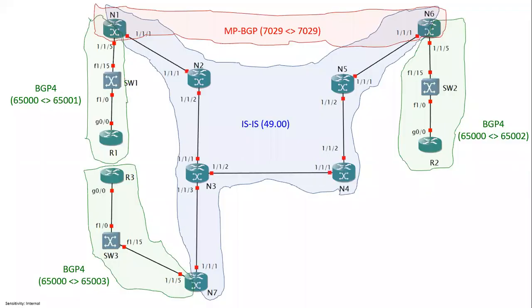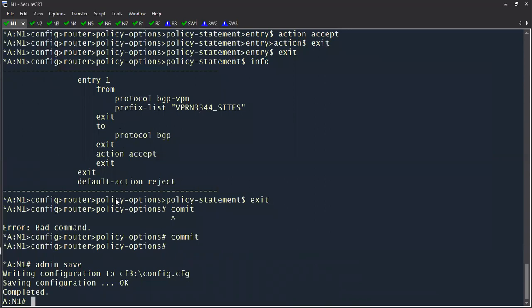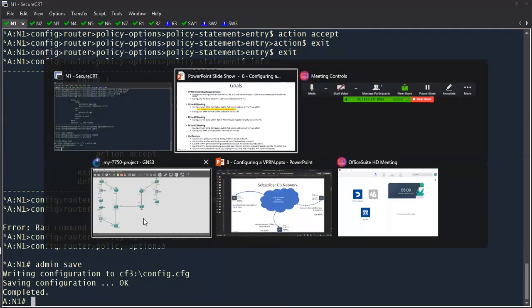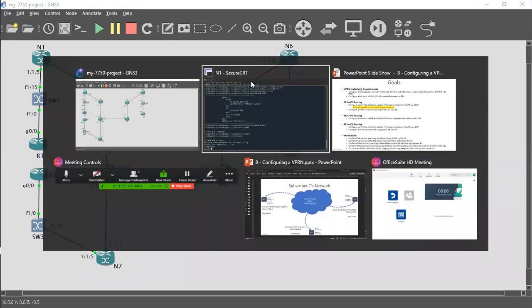All right, so we've got our routing policy out of the way. Next, we're going to configure a full mesh of service distribution points or targeted LDP tunnels between the provider edges. All right, so on router N1, we're going to have a service distribution point to router N7, as well as one to router N6. And then on router N6, of course, we're going to have one to router N7. So this is going to be a full mesh of SDPs.